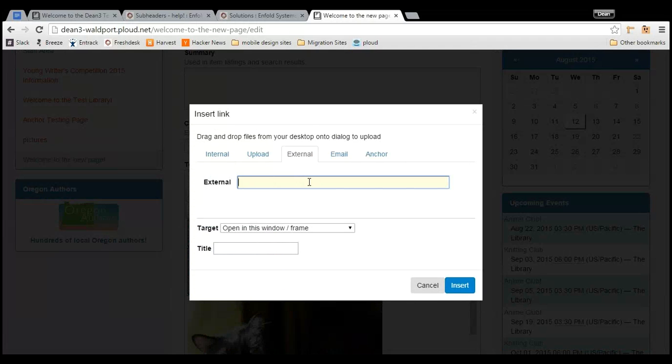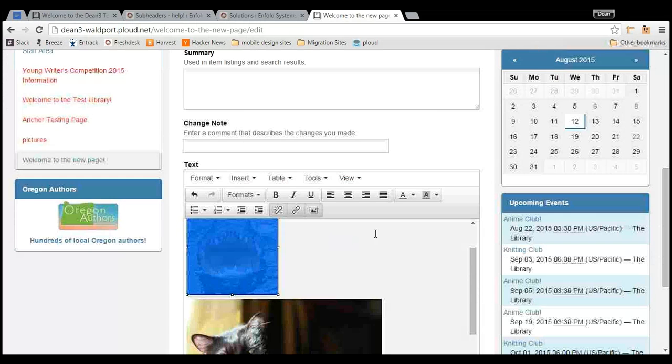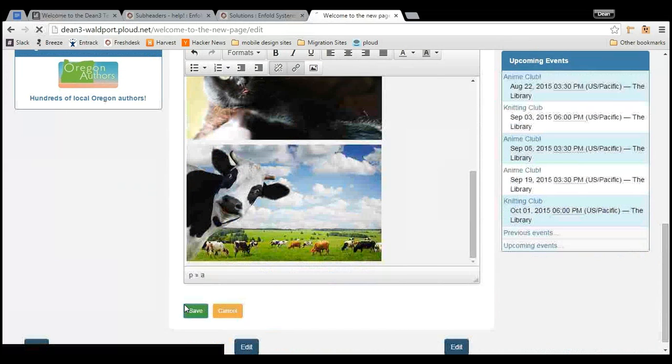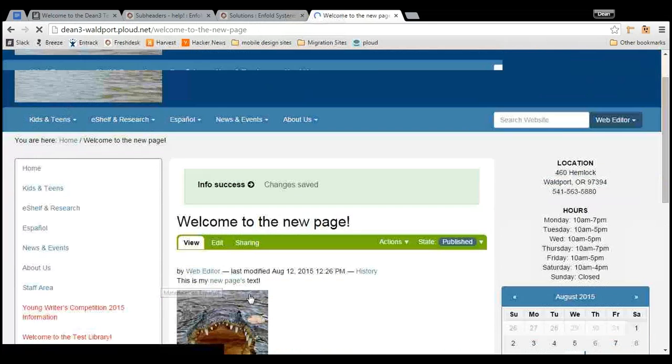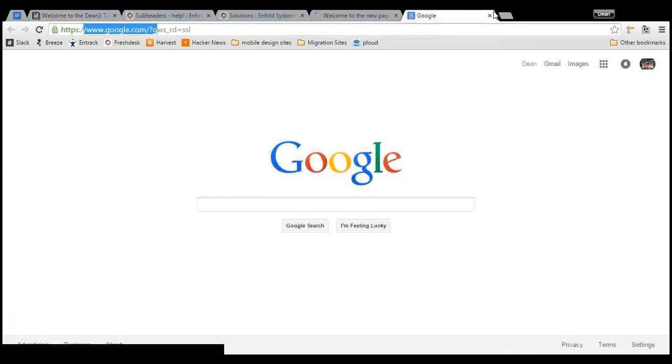And so if I just type in a link without the http like this, then what's going to happen is it's going to try to direct you to a page called this within your site, and that page is probably not going to exist. So you're going to get an error that that page isn't there. So make sure that you always have this prefix on there. And so then if I hit save and I click on my alligator, it'll take me to my external site.